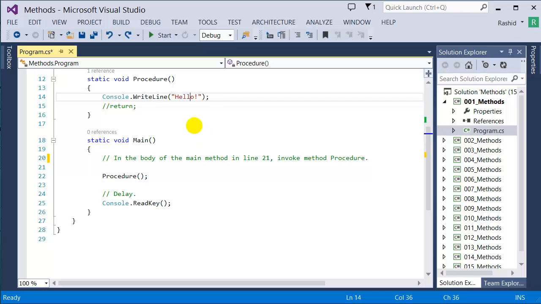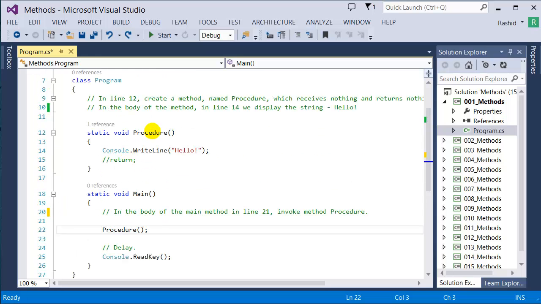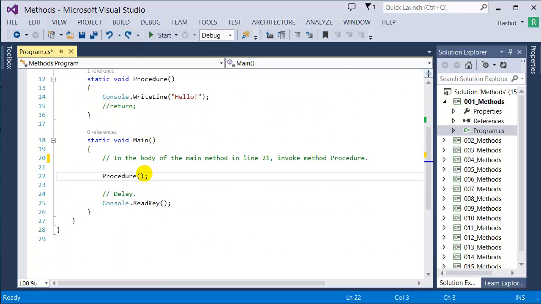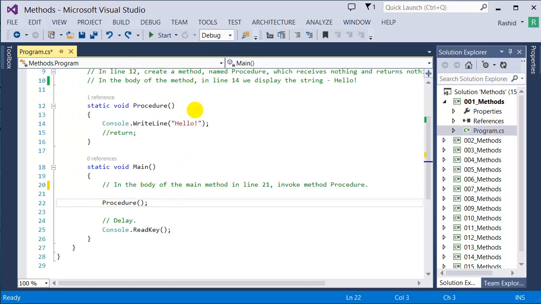Now, here we have our main method. Again, we have static void main. Main, if you remember, is the entry point of our program. That is where the computer first goes into, and it starts from here, and then maybe you can call something else later, or a conditional or whatever. So here in line 21, which is in the body of our main method, we are calling procedure. Procedure is our method, so we are calling our method. Now, if we call the method, what we should see is hello.